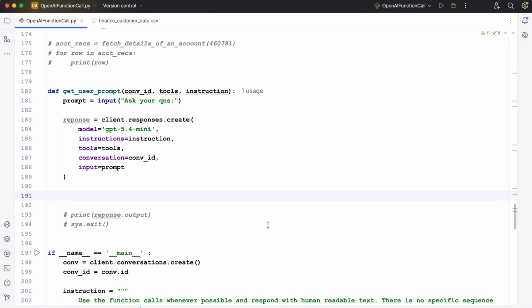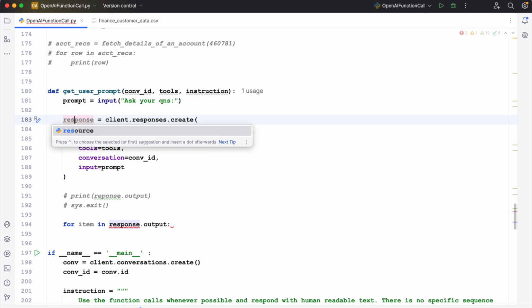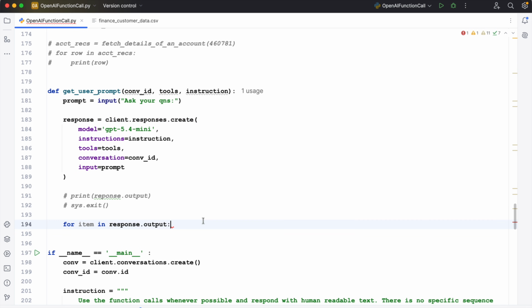We know that response.output contains an array. We have seen in earlier hands-on examples that it contains multiple elements, so we'll have to iterate over it first. I'm using this: for item in response.output.